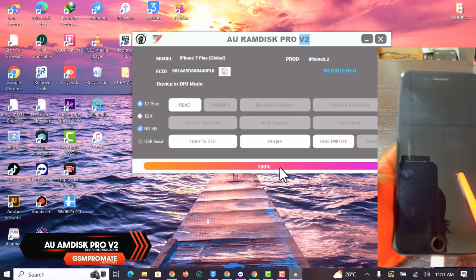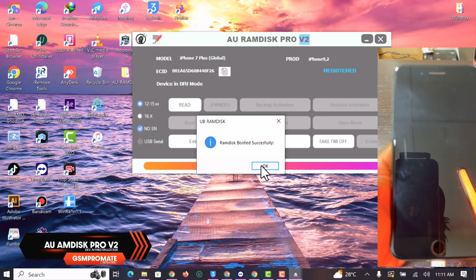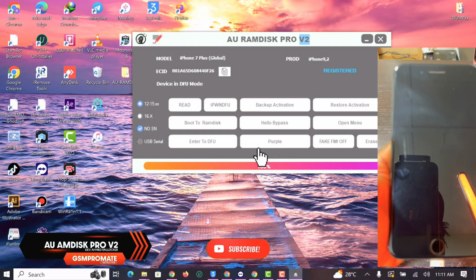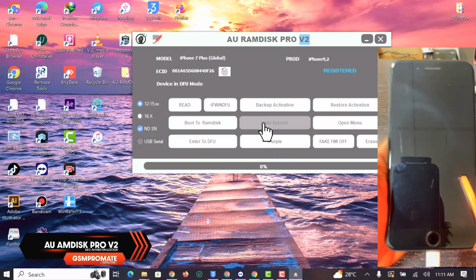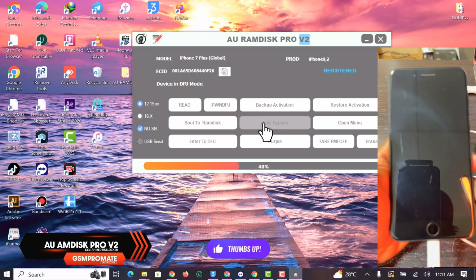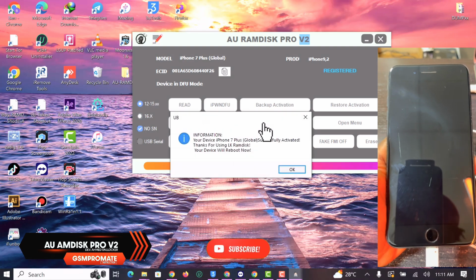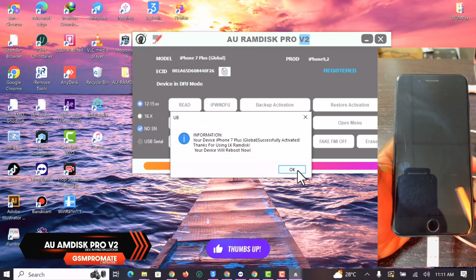Okay, so the RamdiSK booting is successful, and as you can see, you just click on OK and then you click on hello bypass. This will just bypass your device in less than 10 seconds, and our device should be good to go. So you just click on hello bypass. As you can see, the device is successfully bypassed.